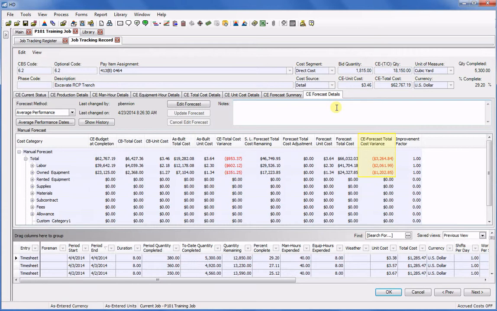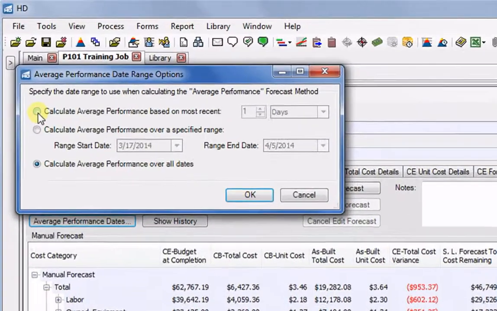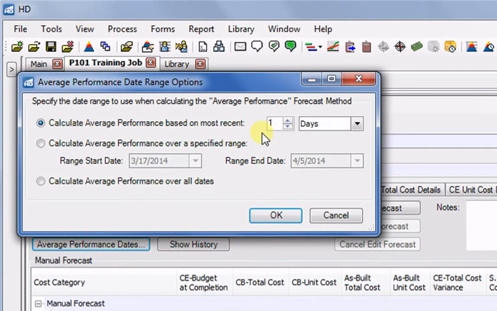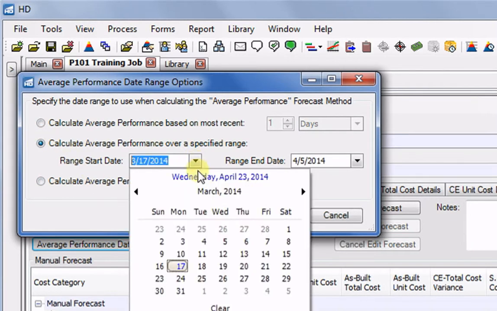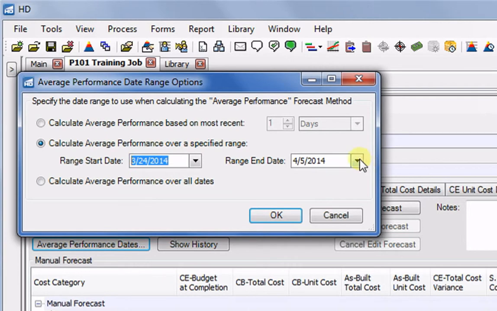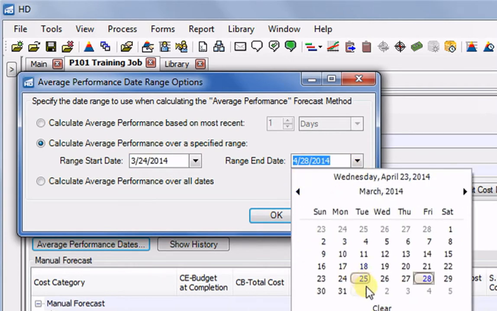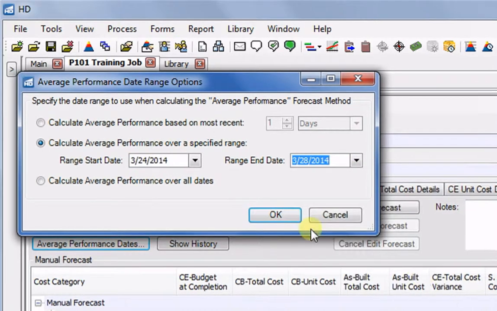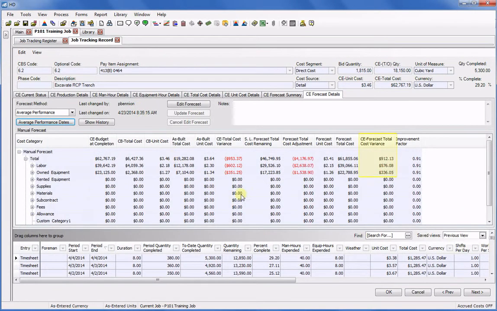$3,000. But by clicking on Average Performance Dates, I can now calculate the average performance based on the most recent number of days, or I can specify a date range. In this case, I'm going to select from the week when we were performing well, from March 24th through March 28th. Notice my variance is now in the positive, telling me that if the excavation crew can keep performing like we did that good week, we'll end up staying within budget.